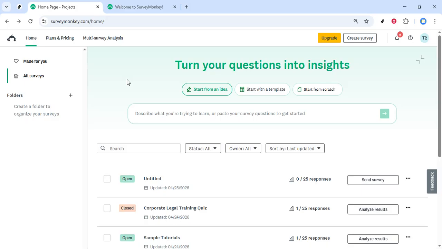Once you're on the home page, you'll find the All Surveys tab. Click on this to see a list of all the surveys you've created. This is your main hub for managing and tracking surveys.